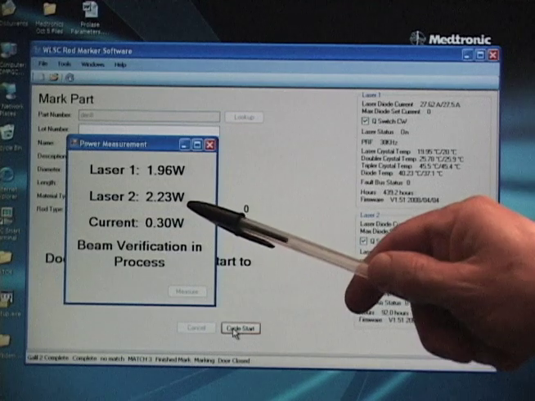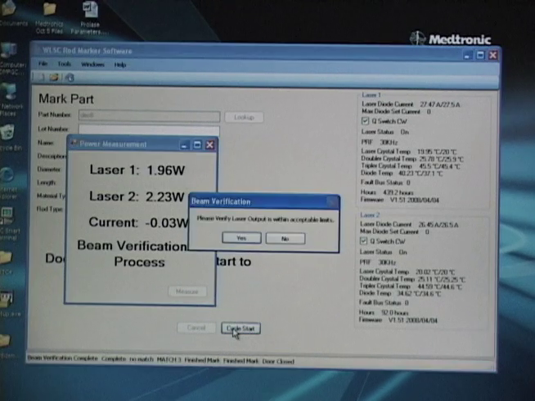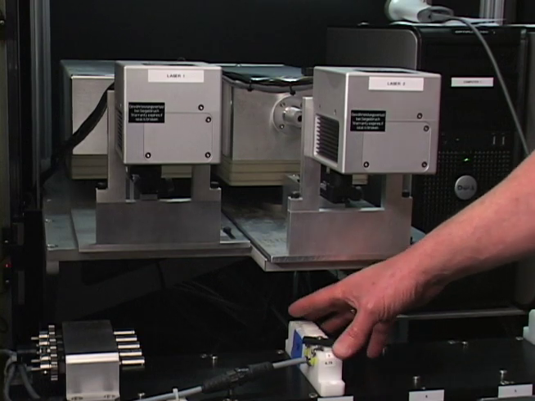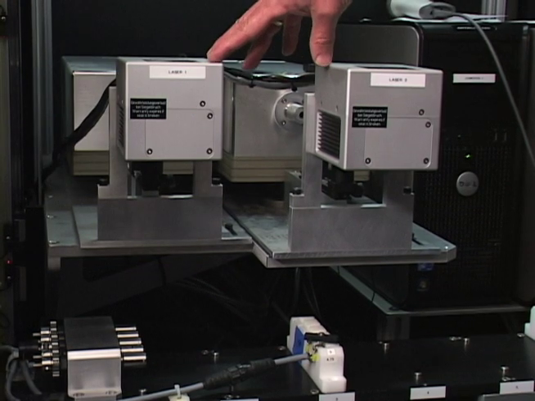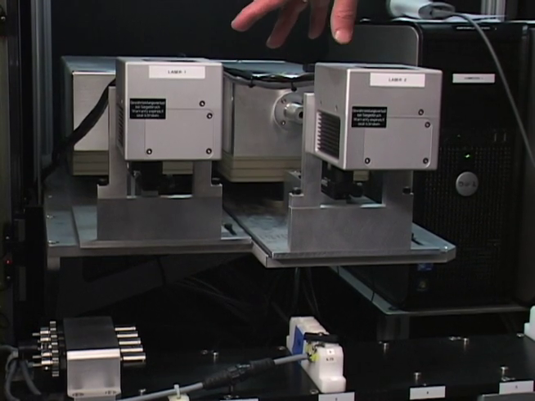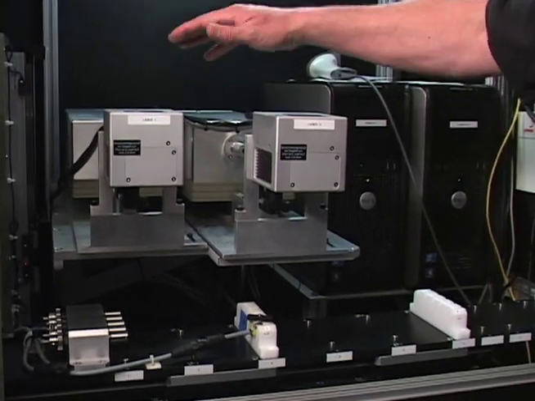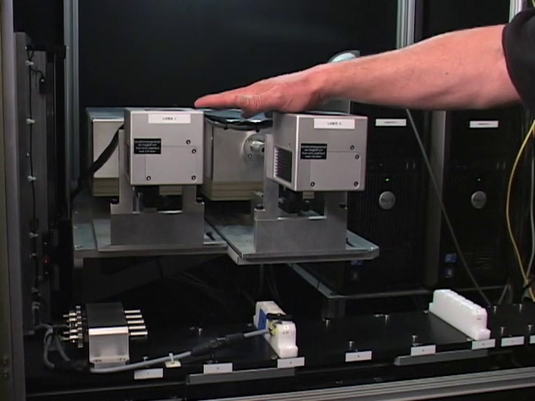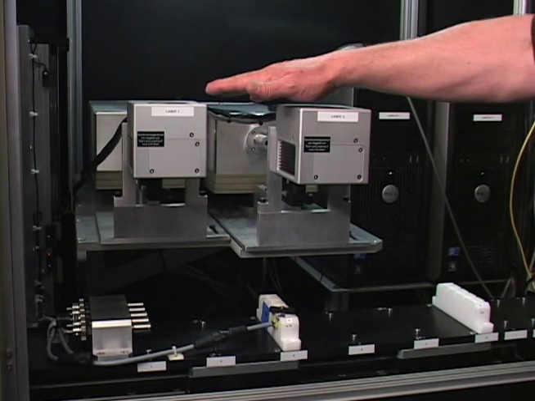The operator can then make a decision whether the power levels are correct or incorrect, and if they're correct, they can start laser operations. If they're incorrect, then laser operations won't start, and they can do the power measurement cycle again. These lasers could also be CO2 lasers for marking organic materials, or they could be YAG or fiber lasers for marking metal materials. These UV lasers are particularly suited for medical devices or implantable medical devices, as they transfer very little heat into the product.